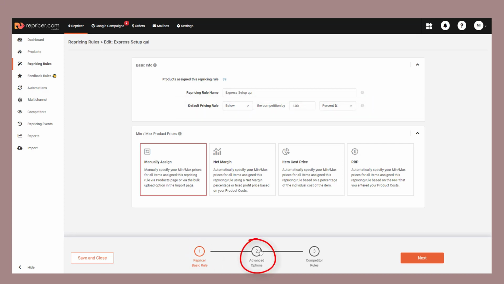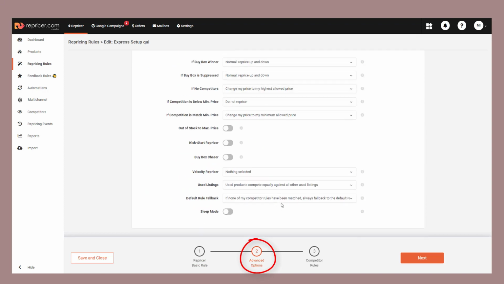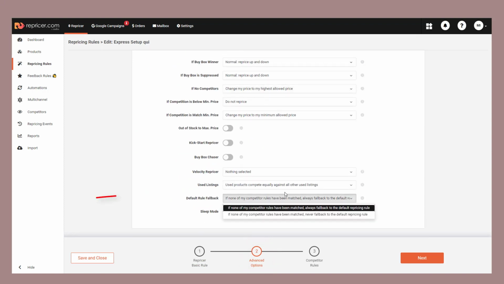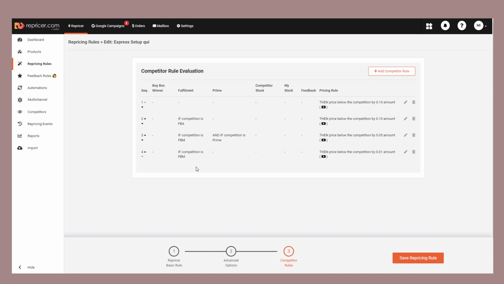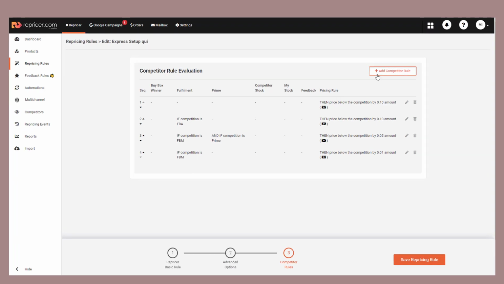If you'd prefer not to fall back to your default rule if none of your competitor rules apply, you can set this on the Advanced tab of your rules under Default Rule Fallback. Just change this option to if none of your competitor rules match, never fall back to your default rule. We would normally recommend, however, letting it fall back to your default rule, so we'll leave it like that for now. So let's have a look at a competitor rule, shall we?